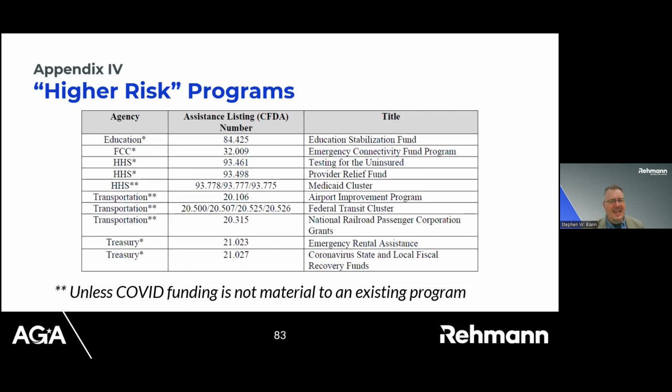So what does it mean for these to be higher risk? Well, it means in all likelihood, if you've got them in any real size, they're going to be tested. It's not a guarantee, but it's a pretty good indicator. Auditors are going to have to consider that as part of their major program selection. We're also told that if the COVID funding that's in that program is not material to that program, it's a very small percentage, then the auditor could argue, okay, this program is really not going to be high risk after all.